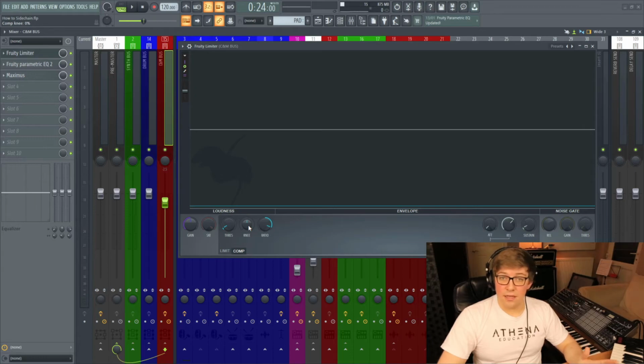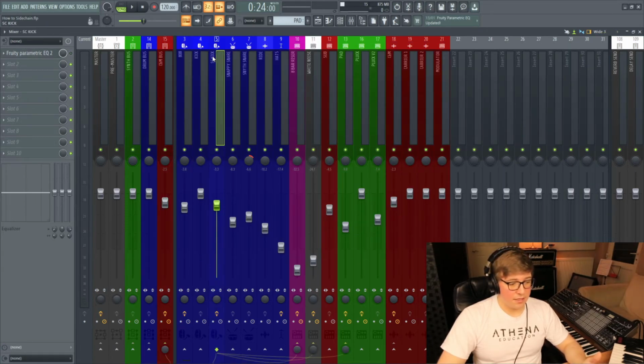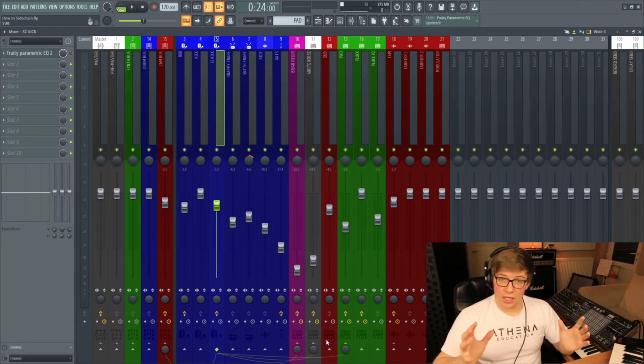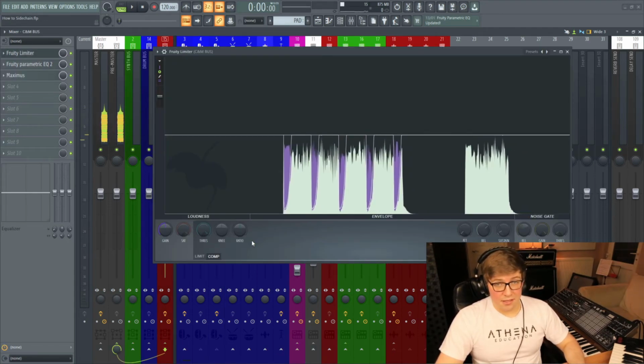In this case, I didn't need to. But if I click back on my sidechain kick again, I've linked this to about, all in all, 4 different channels. So I'm sidechaining quite a few things on this track to give me my desired result. So the proof really does need to be in the pudding.